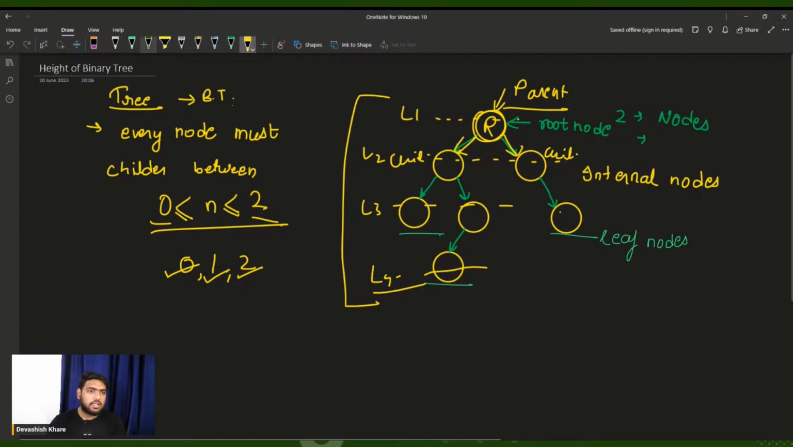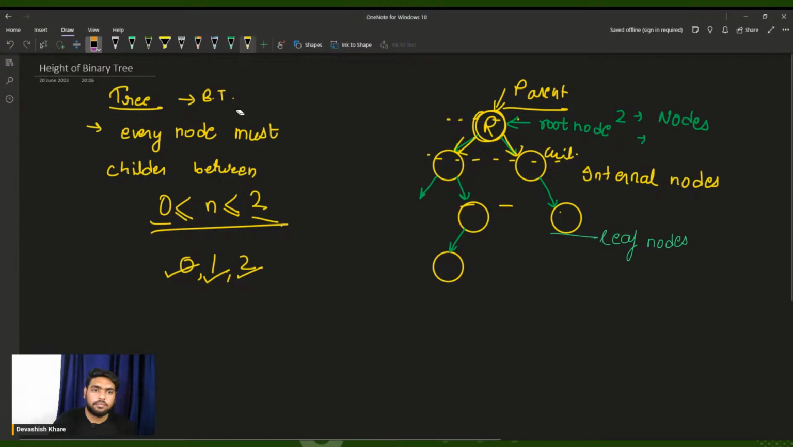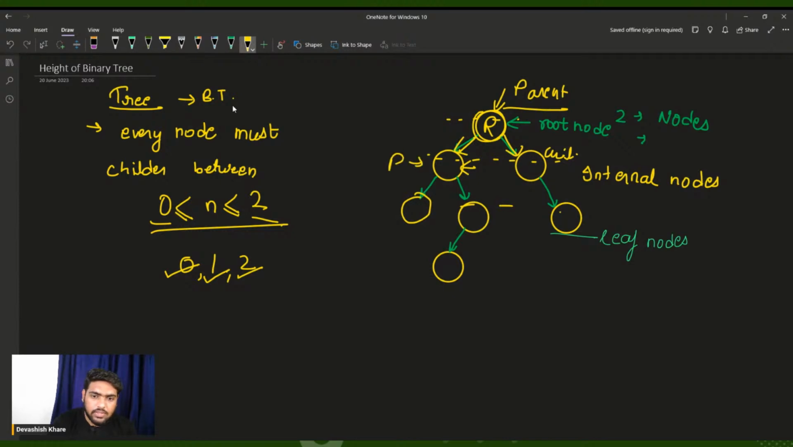If we talk about a different scenario, let me bring all this up first. If we have a different scenario, just draw it. Assume if we talk about this node, for this node, this is the parent node and it has two children nodes, this one and this one. All right.